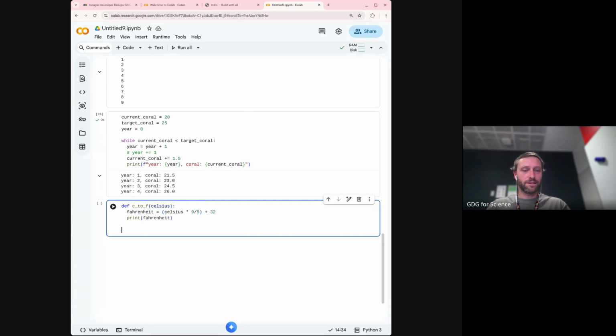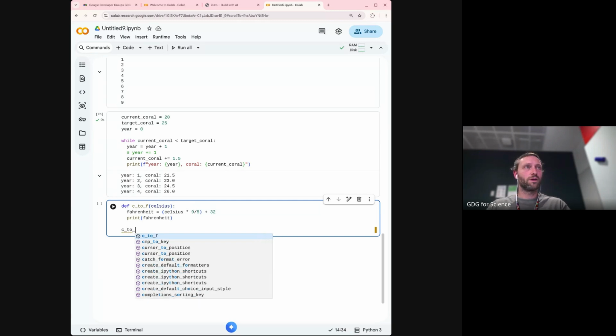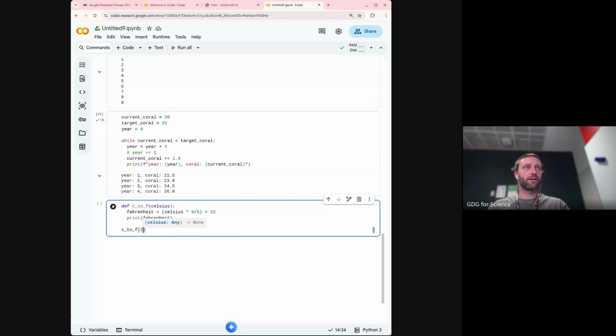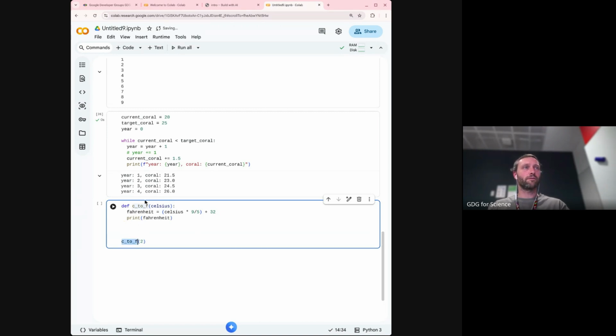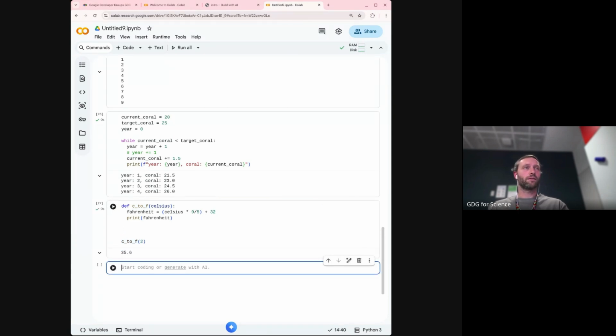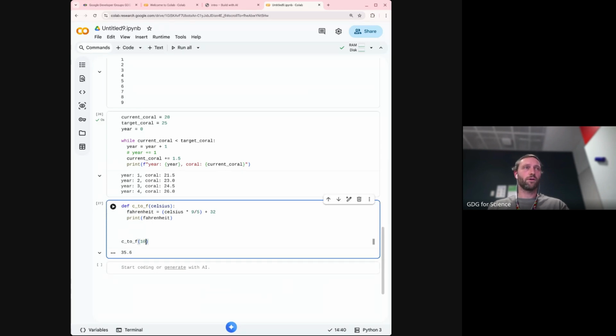So what do we call it? C underscore 2F, and I can just pass it a number. So that's how, once you've defined it, you can then call it by giving it its name and passing it the value that it requires. And that should just convert it. There we go, our very first function.